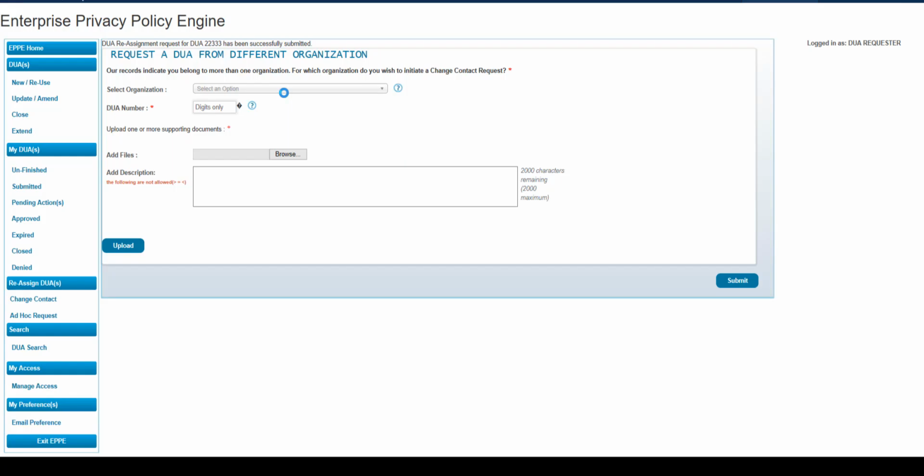A message is displayed. DUA reassignment request for DUA with the DUA number has been successfully submitted. An email will be sent to the EPI administrators informing them that there is a pending request and the DUA number. You will receive a follow-up notification when the EPI administrator either approves or denies the request.